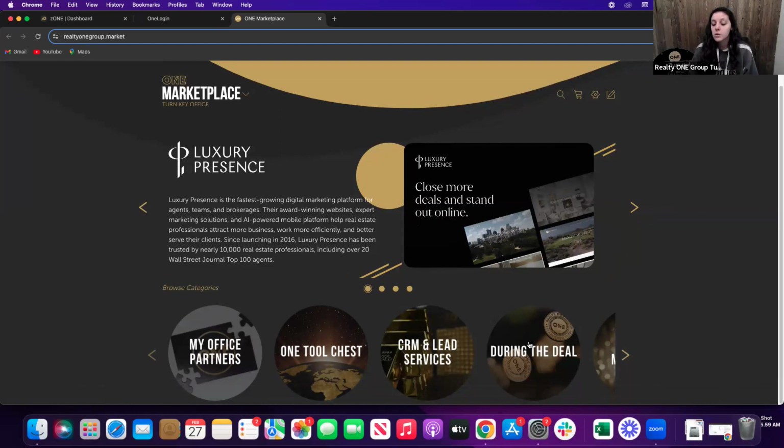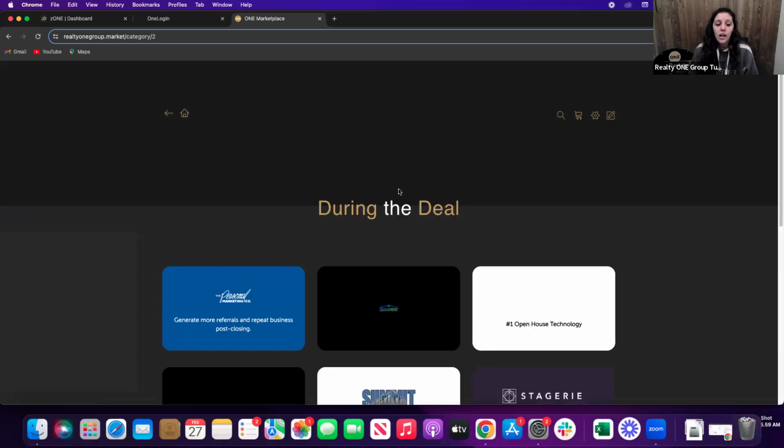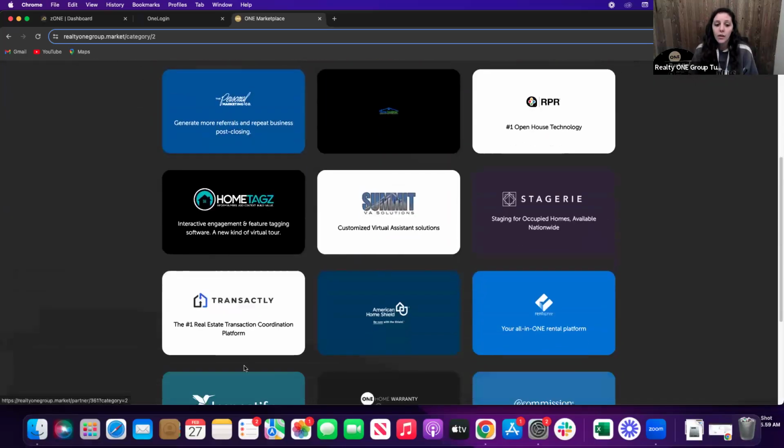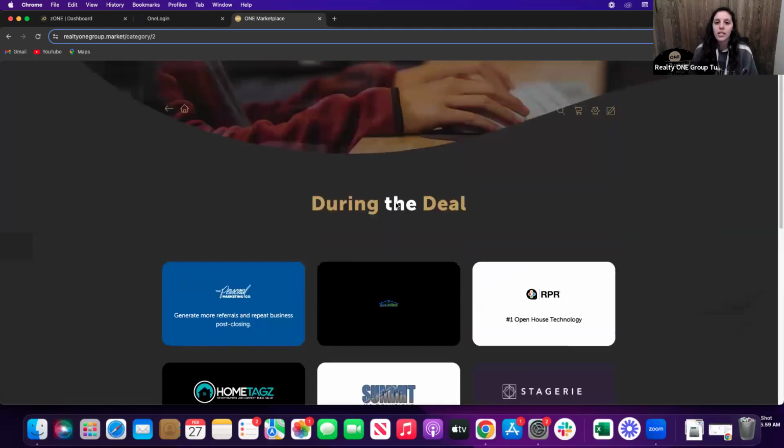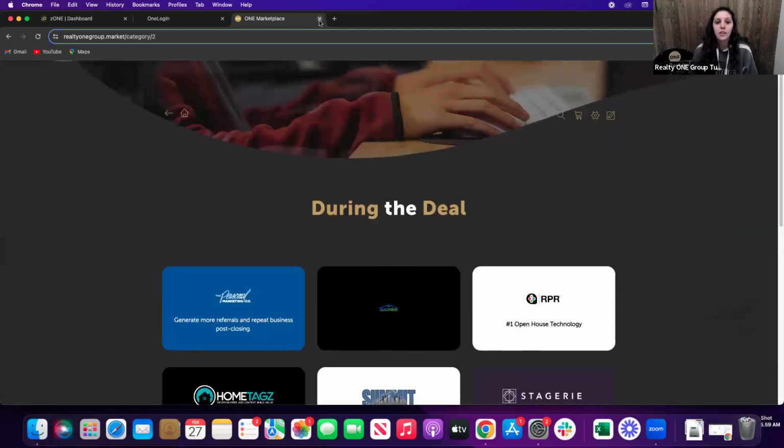If you need something specific, like an app that's specific to during the deal, you can come here and check out a bunch of different apps. We don't have Stagery on our One Login. It's all about staging. But if you come through the One Marketplace, you will get a special discount specifically for Realty One Group employees. So I definitely suggest checking this out and looking at the apps in there as well.